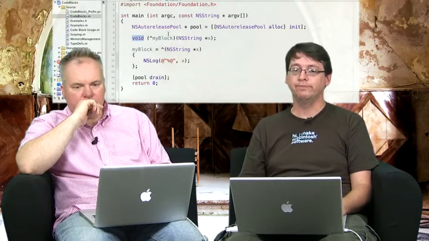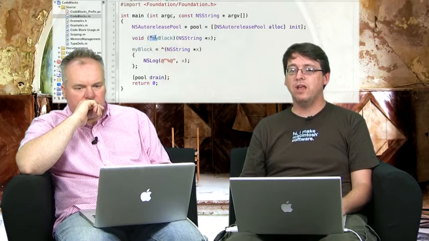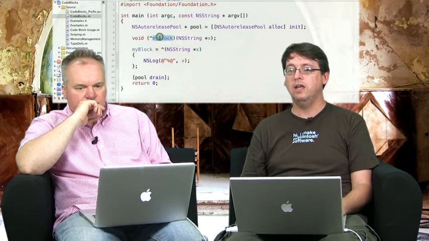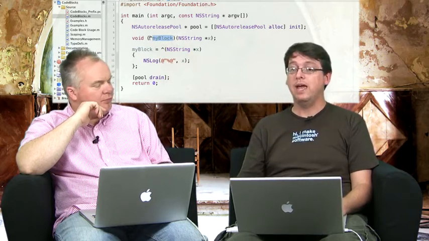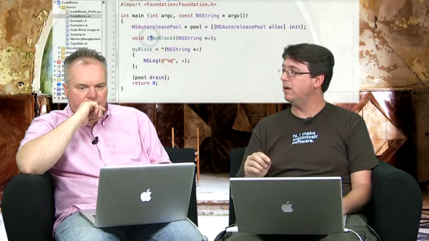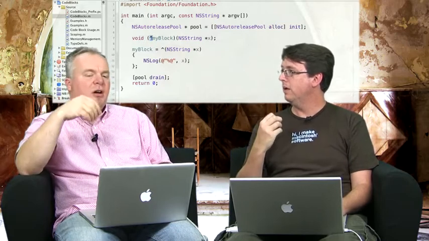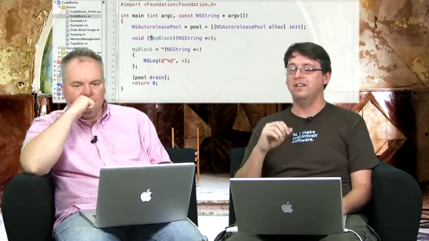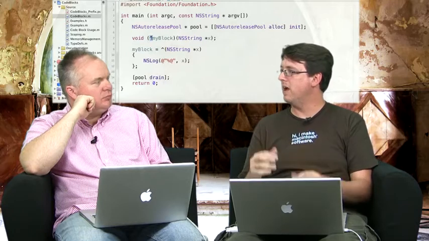Then, and this is very important, you have this special syntax with this caret here. You're giving the name of the block here. This is going to be the actual name of the block variable, and then this caret is what actually says I'm defining a block. So like the star says it's a pointer, the caret says this is a block. Exactly. If you're familiar with defining function pointers and things like that, this kind of syntax is very similar to that.